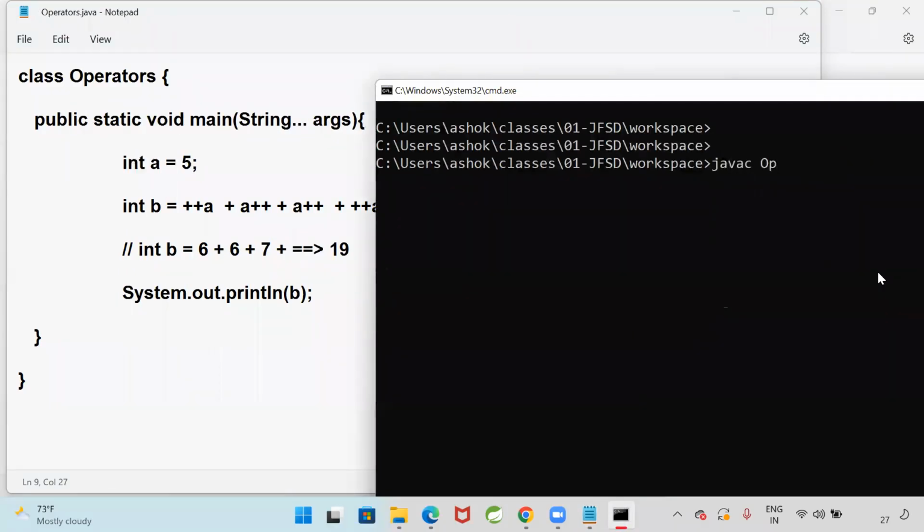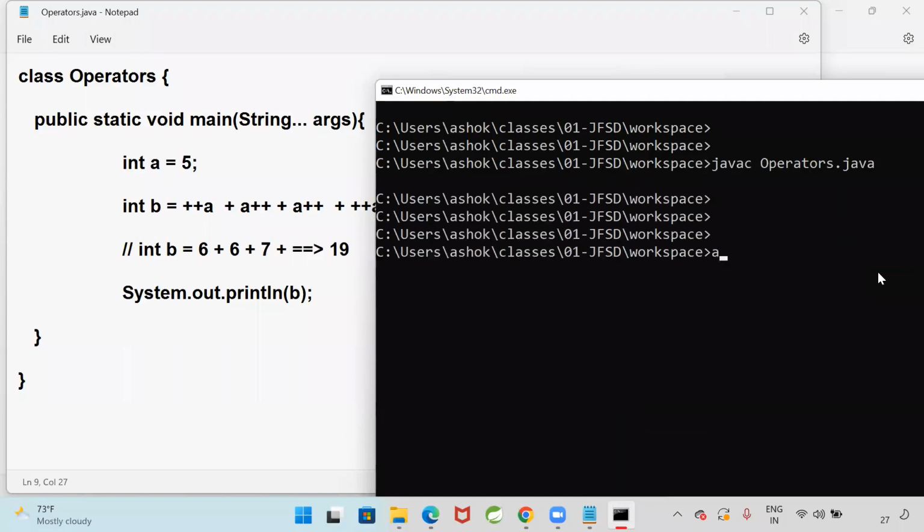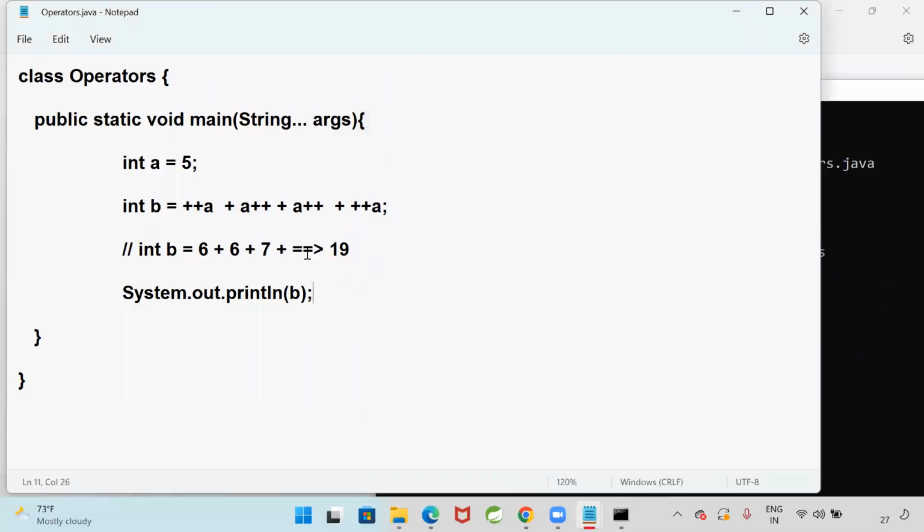Javac Operators.java. Then java Operators. 28. What is the meaning of that? Plus 9. Why is it becoming 9 here? Already a value became 8. 8 plus 1, 9. So here it is a pre-increment, right? So that's why it is becoming 9.